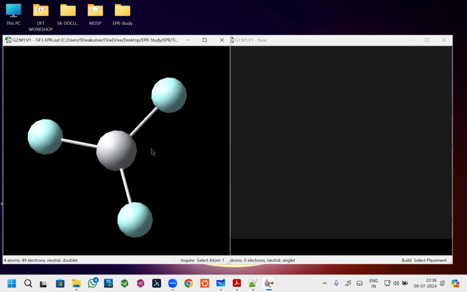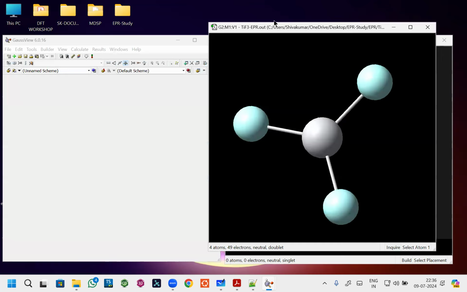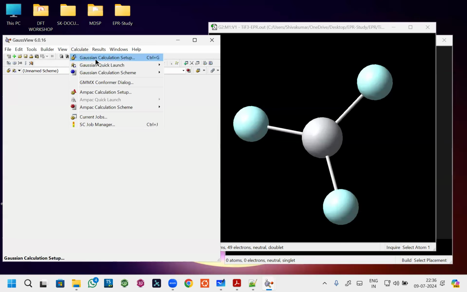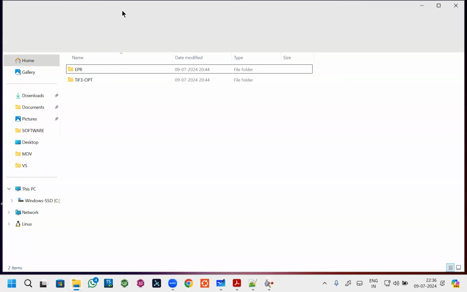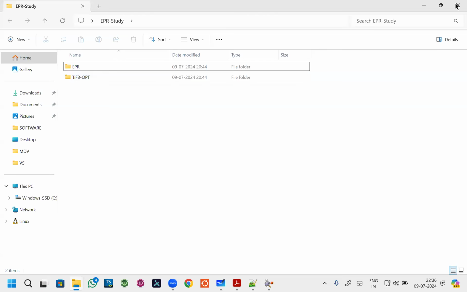Once it is done, now you need to create the input file using this one. How to create the input file for EPR calculation? The same thing. You just select this one. Now you need to find out the coordinates. You can submit any kind of calculation. Just go here. Let me open this input file. Go to EPR here. Let me close this one.